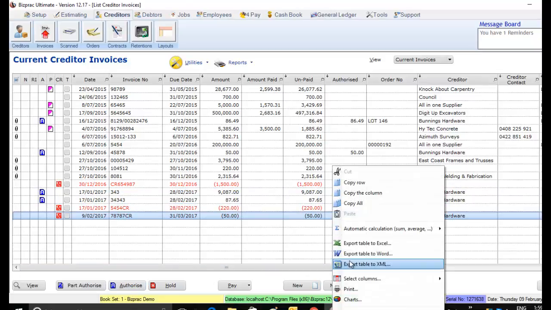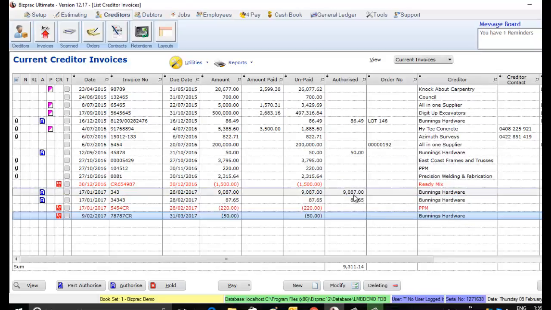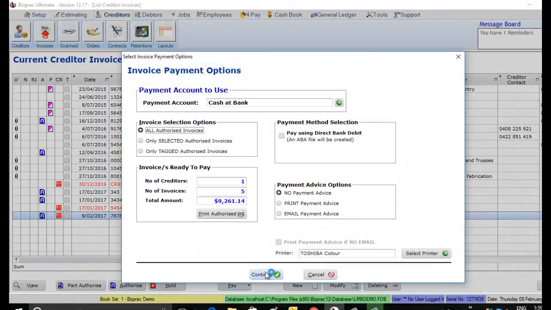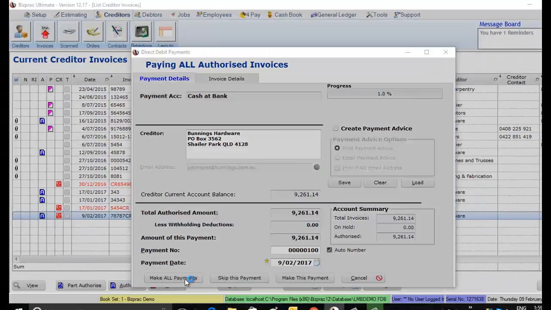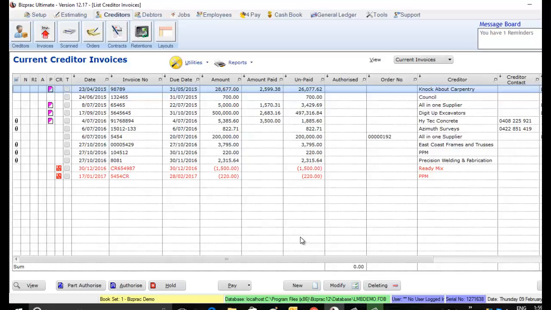Now we can turn on our sum here, so we can just see how much we've actually got authorized, and we'll authorize that last credit note, and we'll see our authorized amount has been reduced, so we know that the credit note has been applied correctly. We can simply pay these ones, all authorized, click continue, make all payments, and that simply processes that out. So that's how we would process a credit note with outstanding funds.